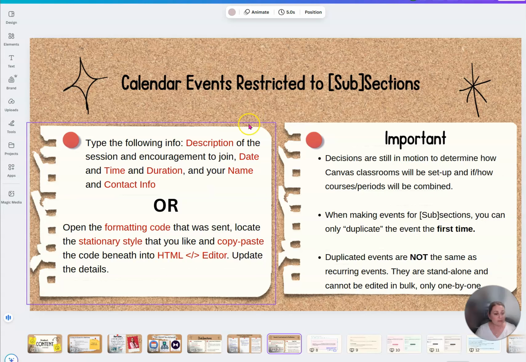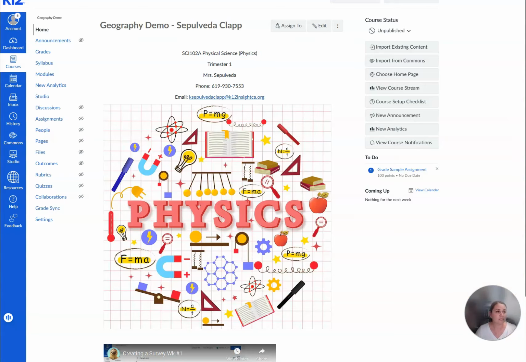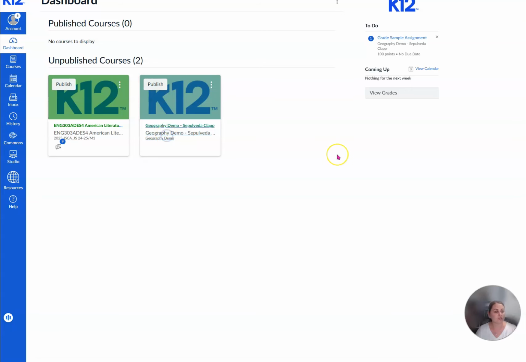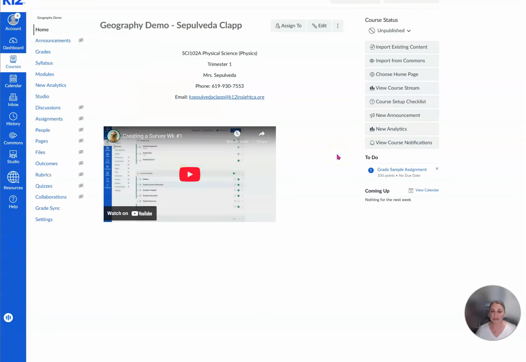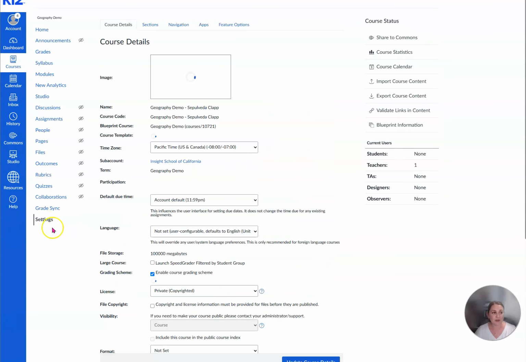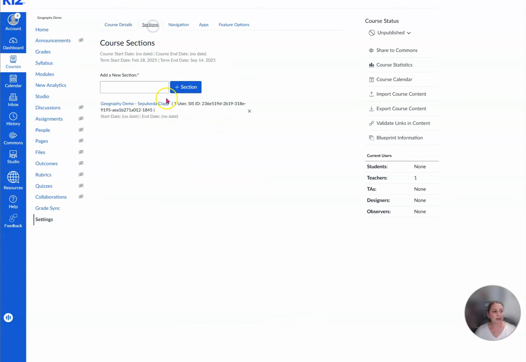All right, so let's go ahead and jump into our demo Canvas here. I already have my demo Canvas up here. It's that geography course, so I'm going to jump into that. And like I said, we're going to create our subsection. In order to do that, we're going to go down to settings right on here. And then once we go into settings, we're going to go all the way to the very top to sections. Once I go into sections, I'm going to create my subsection.